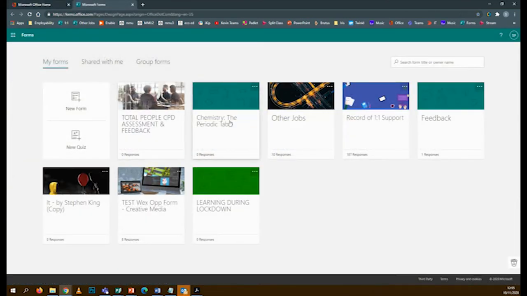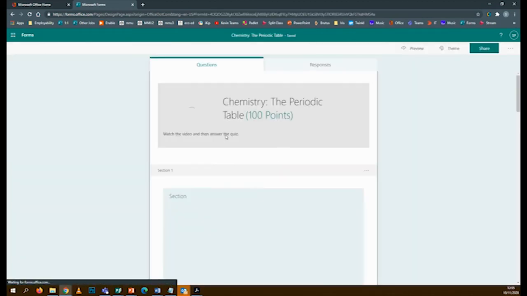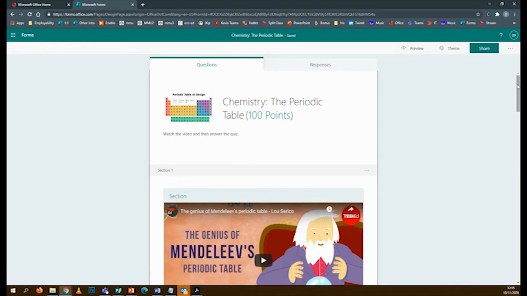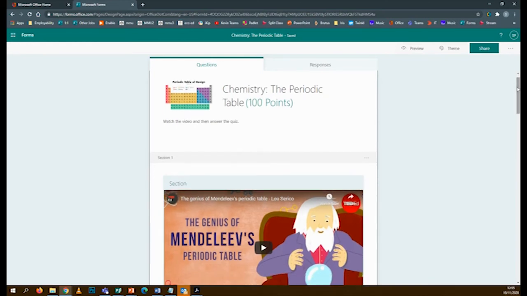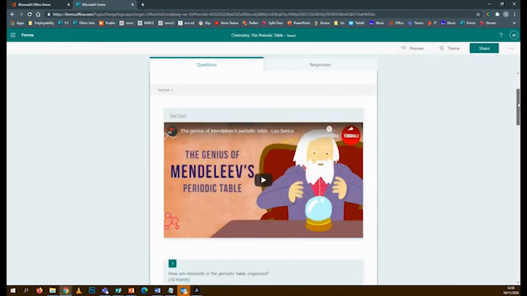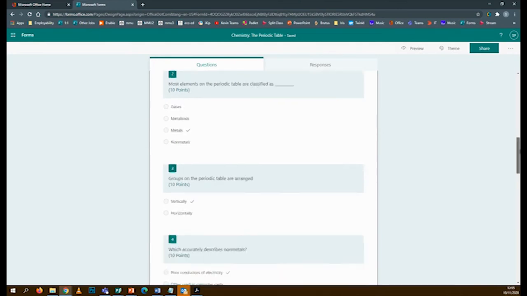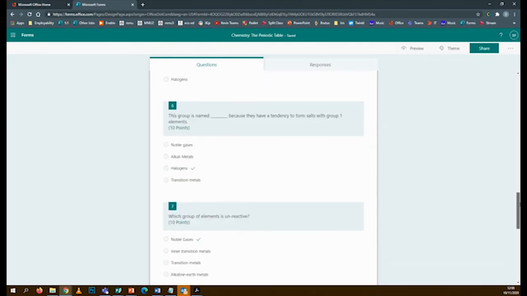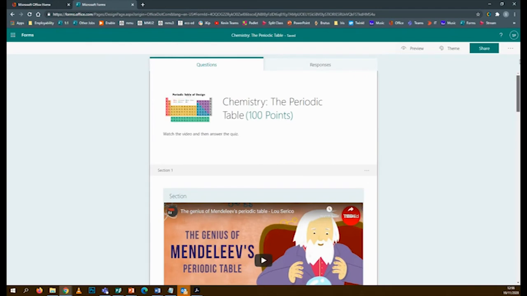Here, I've created a quiz already, but if I hadn't, I could set up a new one using the new quiz button there. The difference between the form and the quiz is that you can set correct answers and assign points and give feedback for responses. I'm going to go to this periodic table quiz that I've set up, just so you can see what it looks like. I've added a video at the top, and then I've added 10 questions below with correct answers for students to answer.